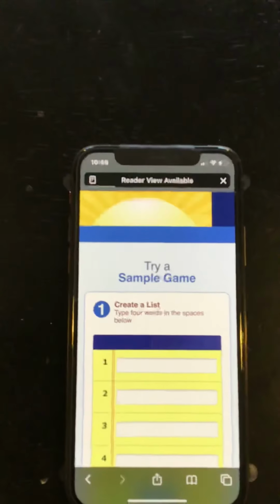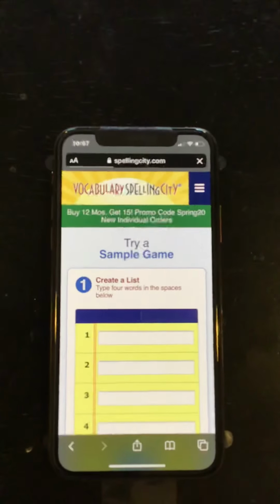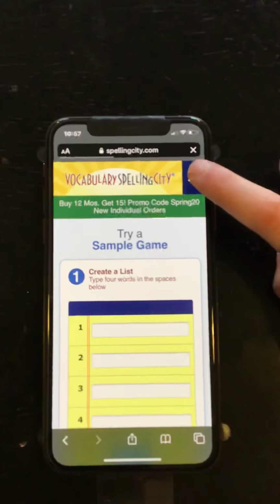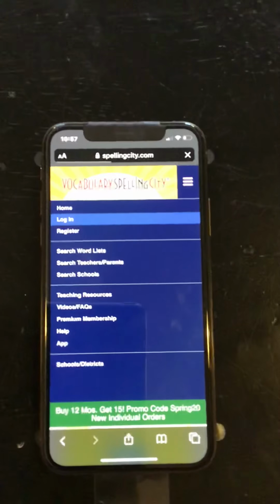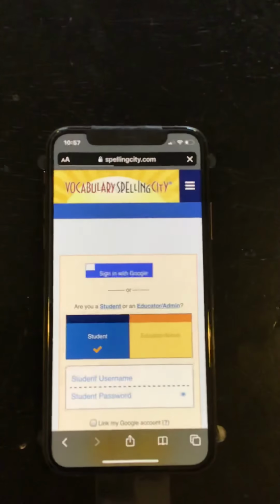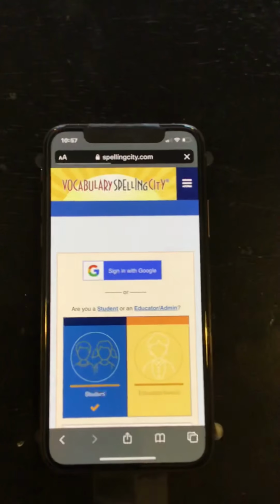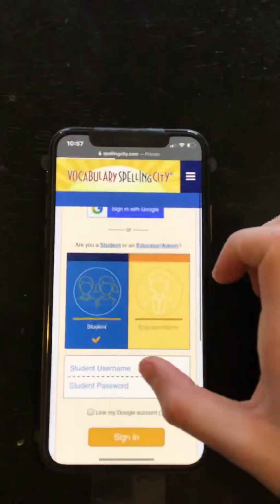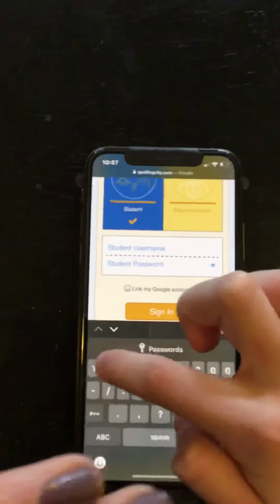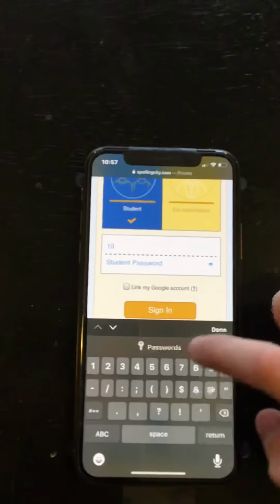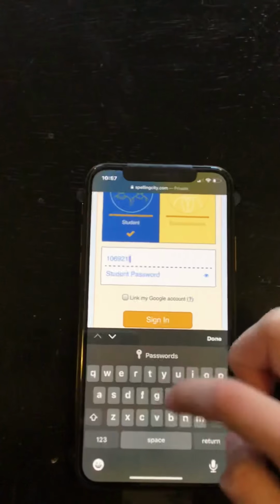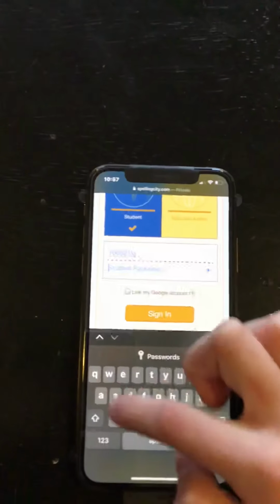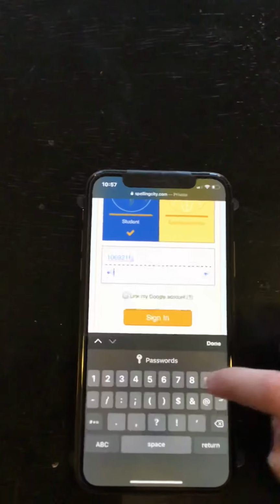Okay, so Spelling City, when you log into Spelling City, you're going to click on the 3 little lines up there, and you're going to click on Login. You click on Student, and it uses your ID number, and then it uses FG. So Liv's going to type in her ID number followed by FG, and then her password is going to be a repeat of her ID number only.